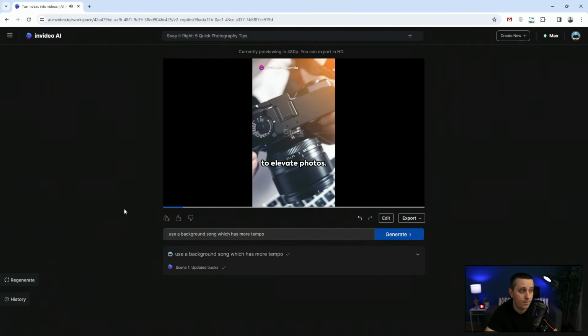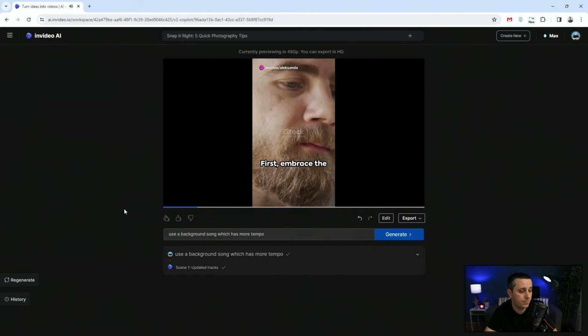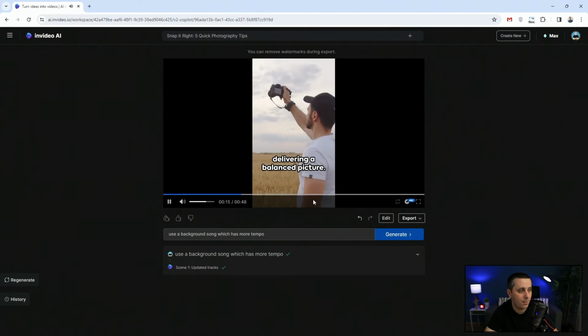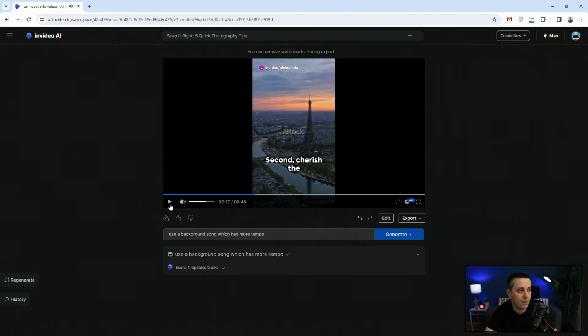You can see already what it did. First, embrace the rule of thirds. Imagine your frame as a grid of 9 equal parts and position your subject at the intersections of these lines, delivering a balanced picture. Second, definitely much better. What we can also do is, let's say, we slow down the voiceover, we can reduce its levels. So we can say make the voiceover less loud, for example, or lower down the volume of the voiceover, or increase the volume of the track, or do things like that.